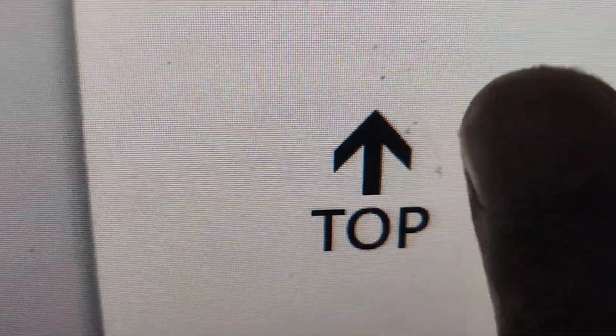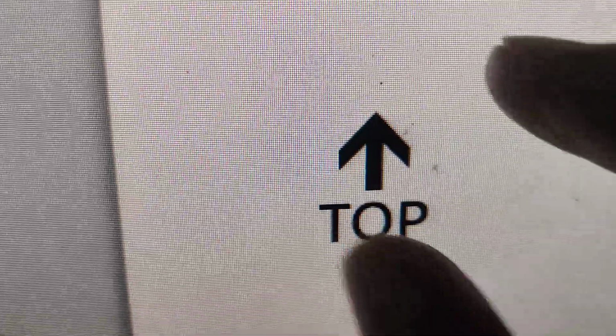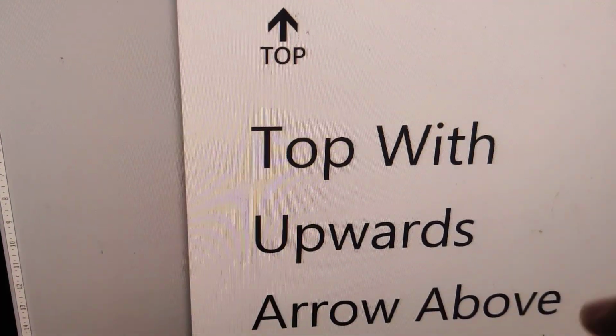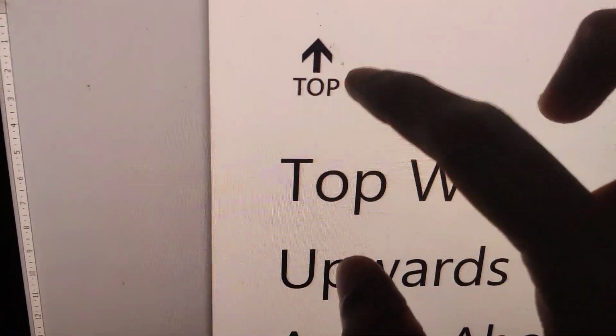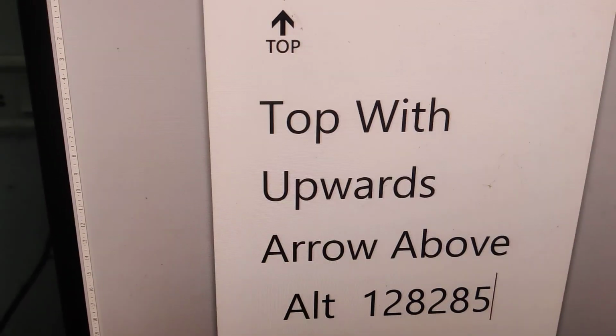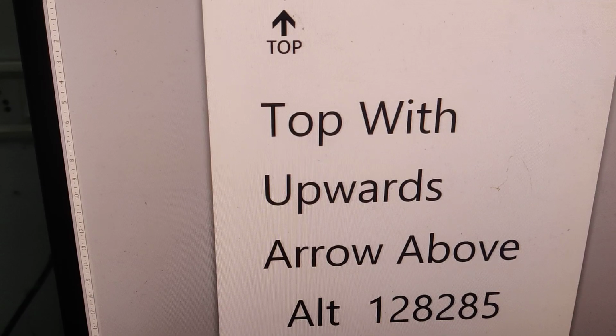So you can see that we have created this symbol. So if you type like that in your Microsoft Word, then you can see that top with upwards arrow above. You can create this symbol using keyboard shortcut Alt 128285.